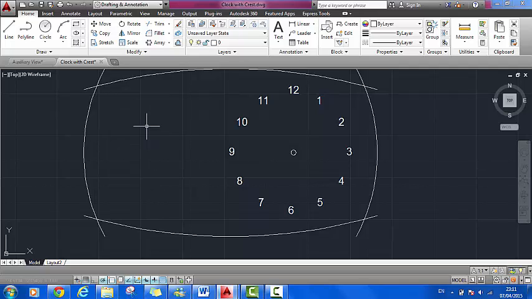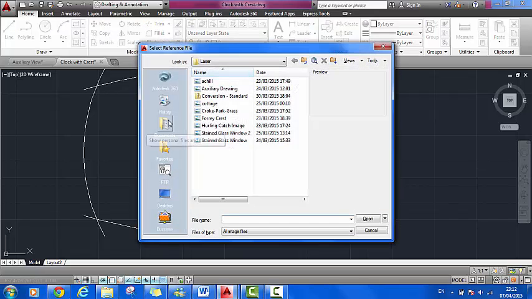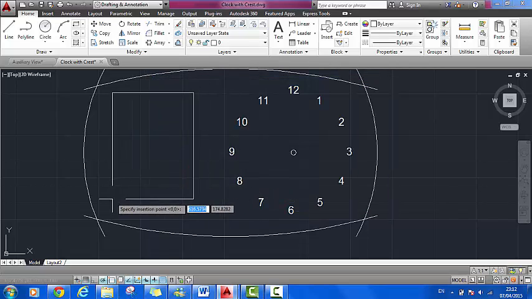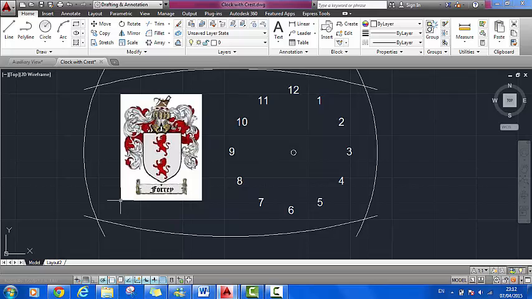So to insert the image, I'm going to type in IM for image, scroll down to Image Attach, enter. I'm going to select the image that you want to attach, open, OK, specify an insertion point, and hit enter. That's the crest inserted there.